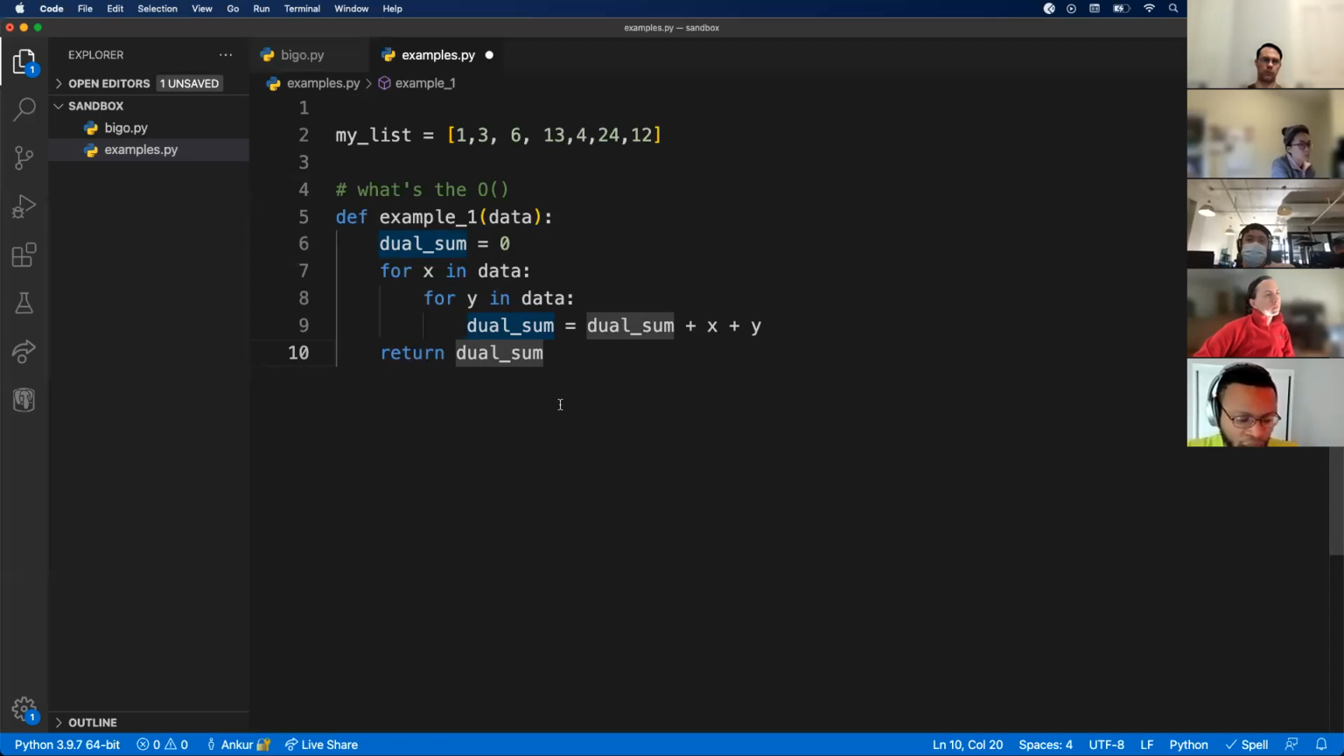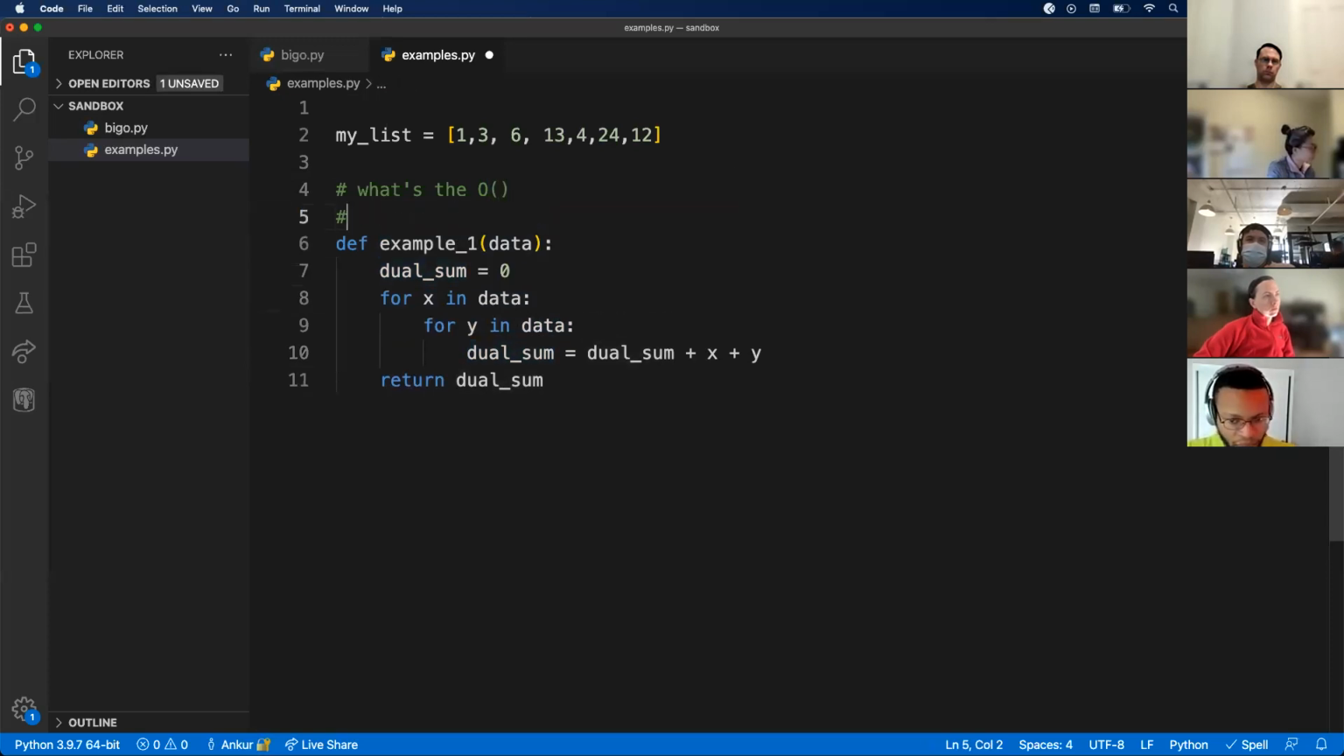So I think it's N squared. Okay. Because we've got the nested for loop. And so for every instance of X, we are running through the entire set of data with Y. Yep. So Morgan is correct. This is actually O of N squared, also known as quadratic. And he was right on. So in this case, we have an outer for loop going over data, and the inner for loop is going over the same piece of data.